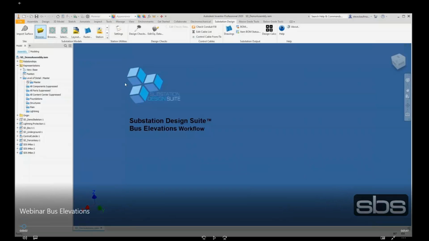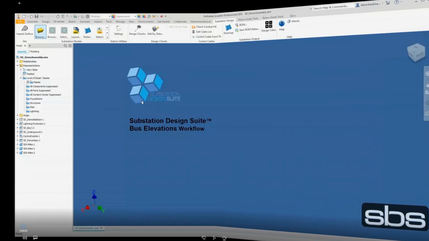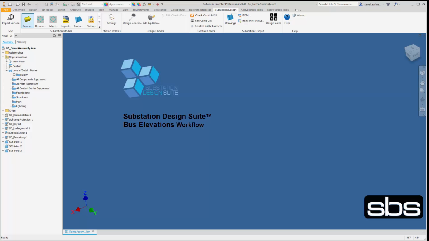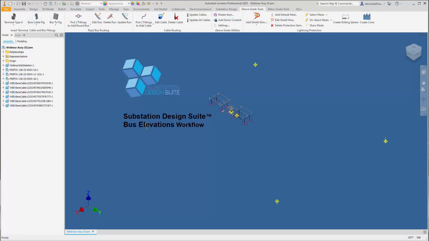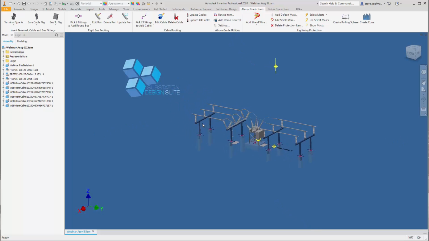We're going to start with survey, I'm sorry, bus elevations workflow. Here we are with Substation Design Suite. We're going to look at the workflow of bus structures. I'm going to just take a look at my assembly here.